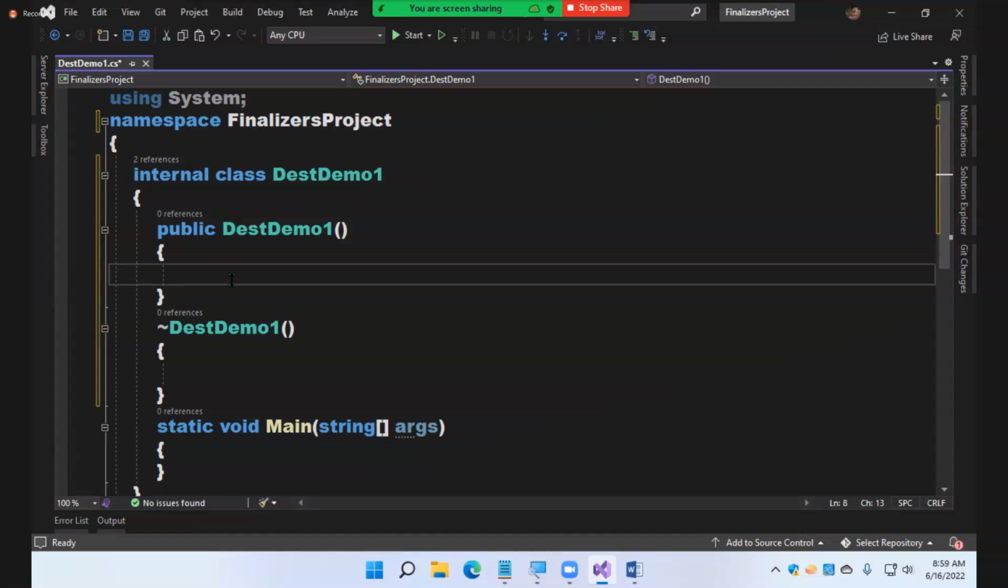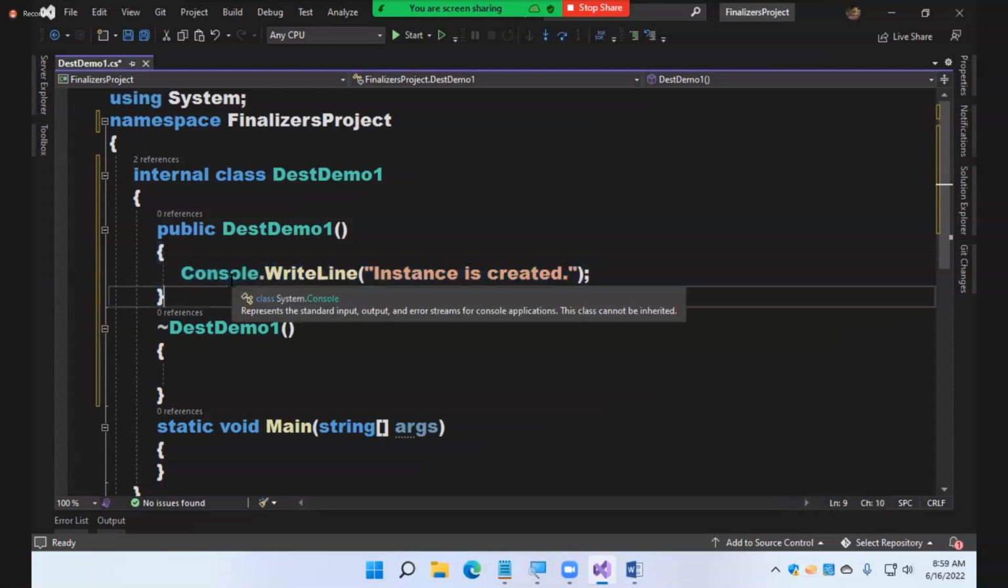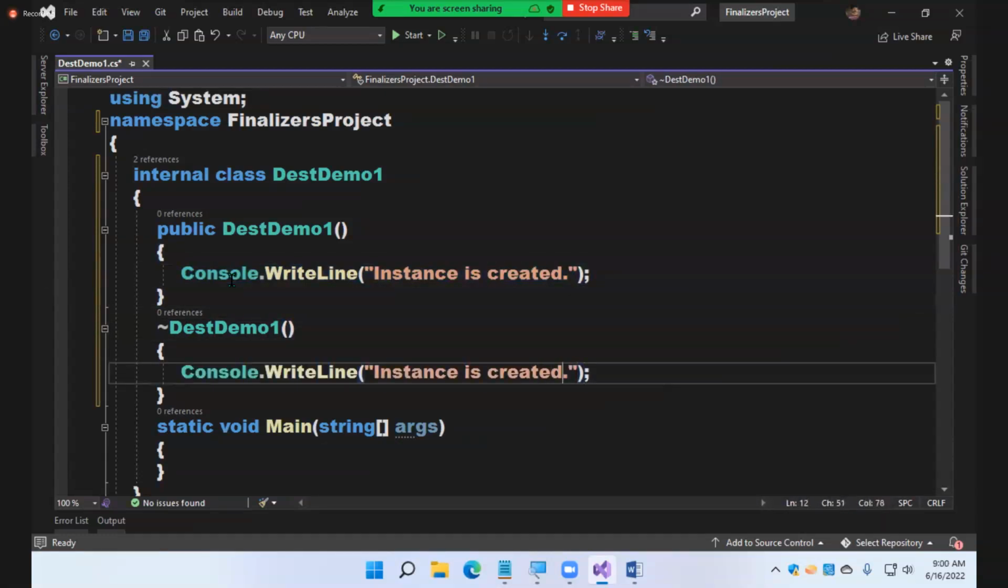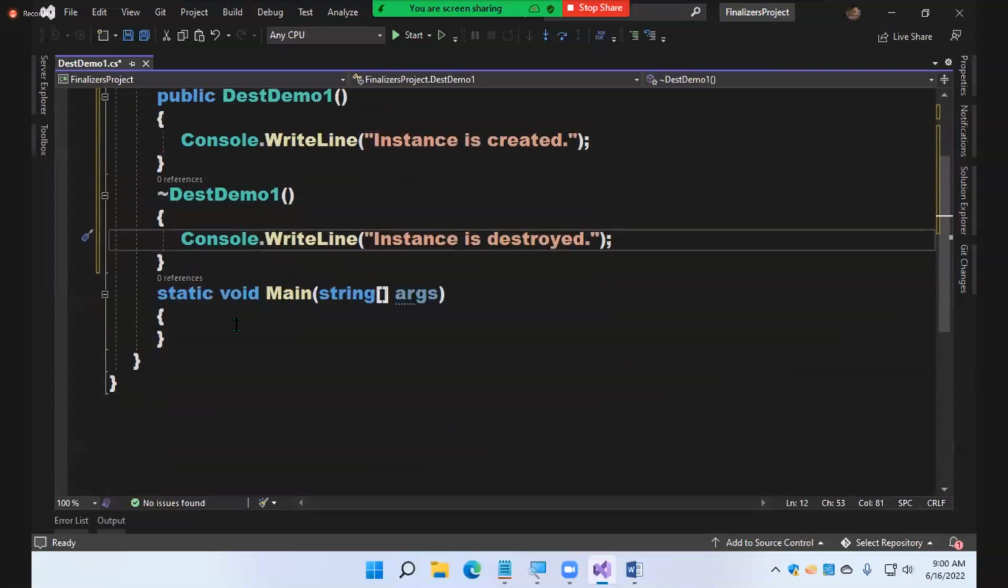So look at this, guys. That only I'm writing here. Console.WriteLine. If you get this message, what is the meaning? Constructor called, instance created. And to understand about the instance getting destroyed, write another message: instance is destroyed. So finalizer call, instance destroyed. We have a constructor, we have a finalizer in the code. Okay. Now come below.